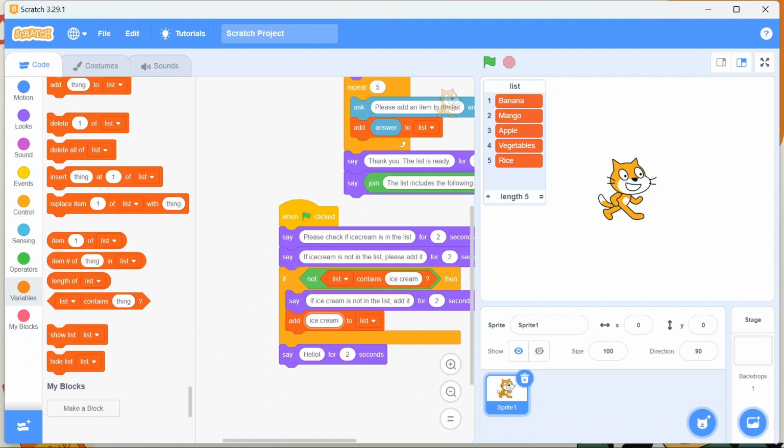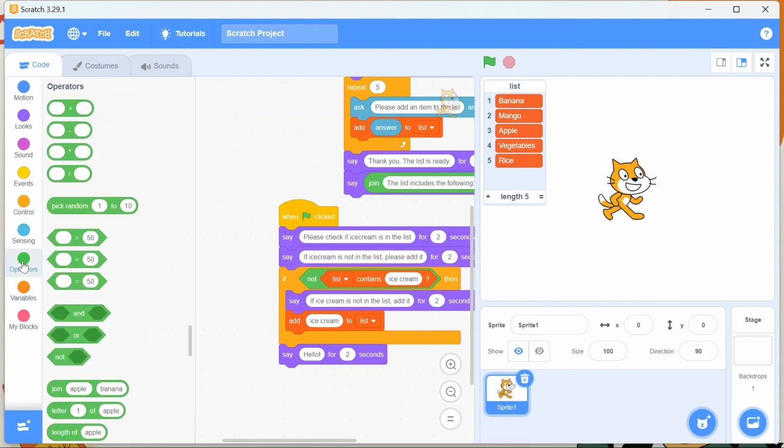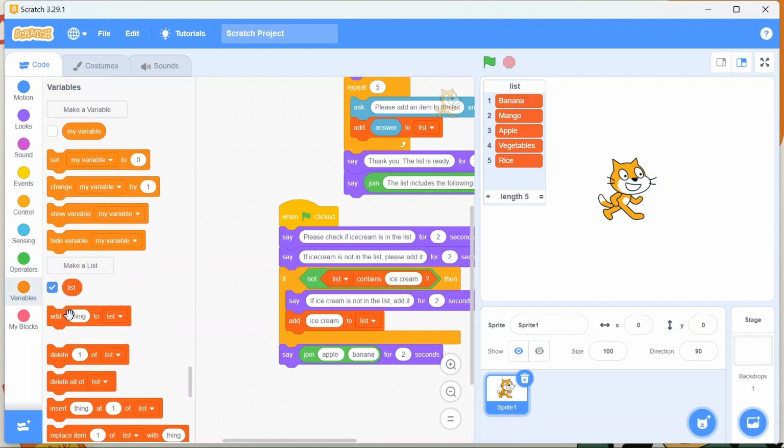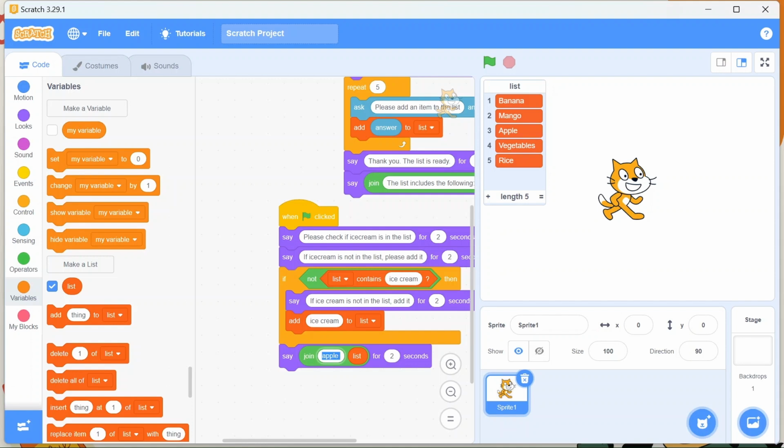Now we are done with this, and then we will just join it, because we will include our ice cream in our list. So just use this join block, and here we will use our list. What we are going to type here is, the list includes the following.